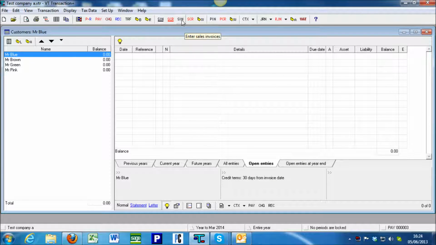So enter a sales invoice. You've got two options. You can either enter a sales invoice, which is the SIN without the underline, and that's to enter a sales invoice from another system, e.g. a Word document. Or you can create a sales invoice using VT, and we'll do that on another day. So today we're going to create a sales invoice. So we click on SIN.